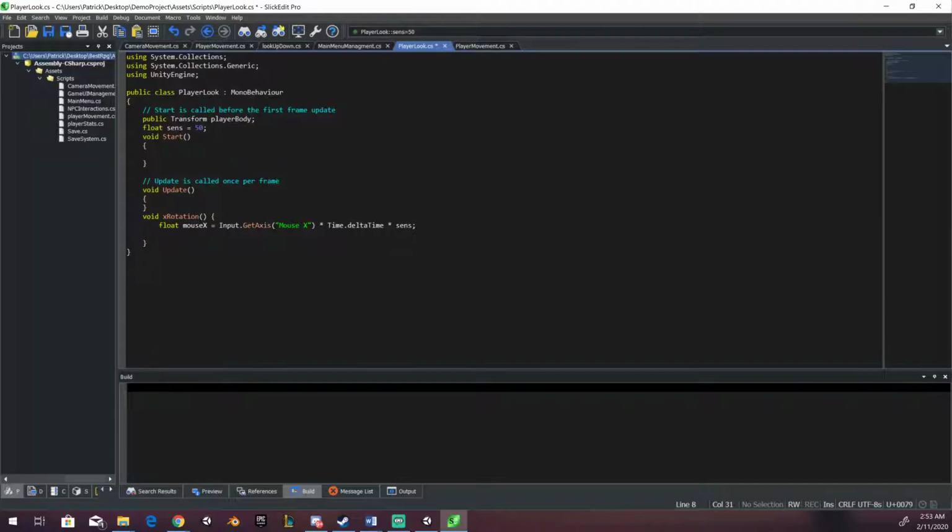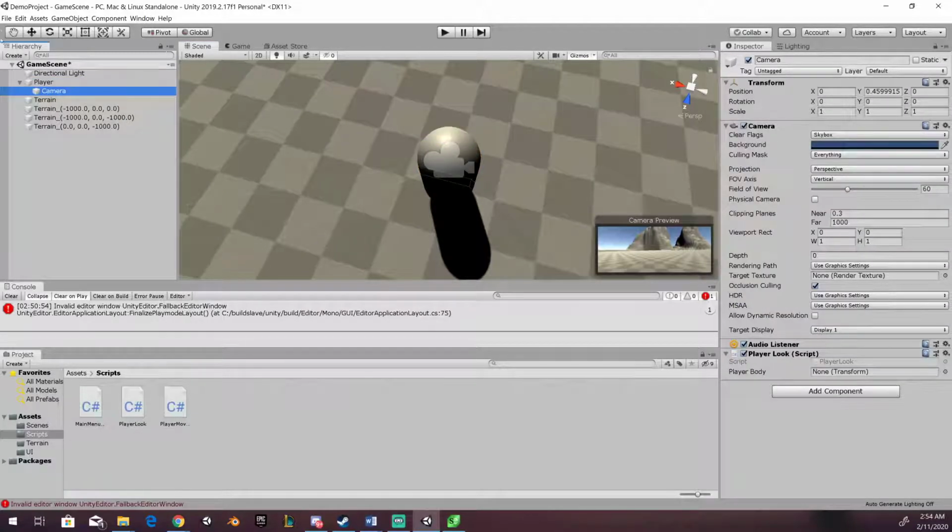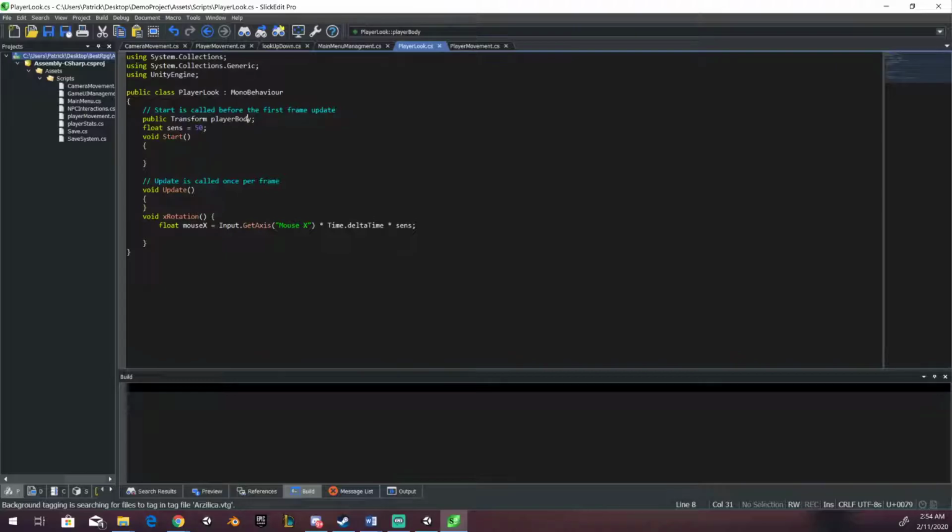We can just call it player body, it's fine. We'll get a reference to our player body, and we have our little capsule here. We named it player, and we have our script right here, but we don't have it doing anything. We're going to have to drag the transform of that into there, because we're just getting a reference to it. So now that we have our reference to the transformations of our player body, we can do player body and rotate it.